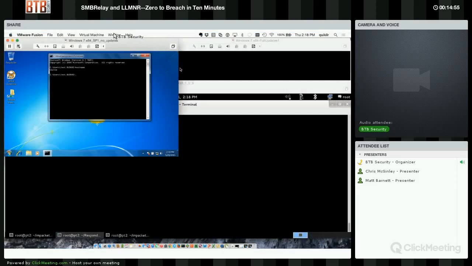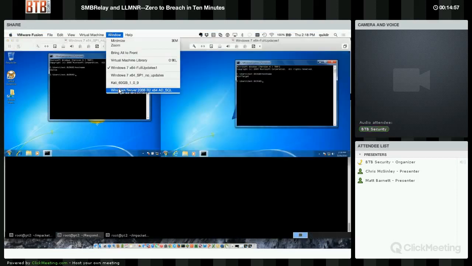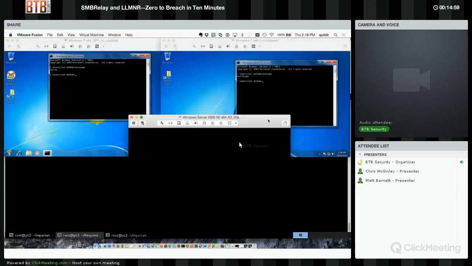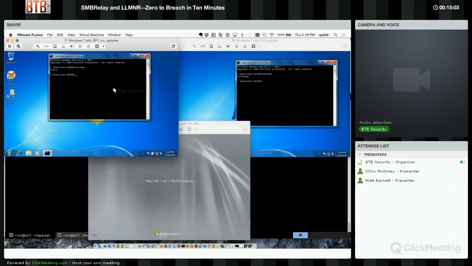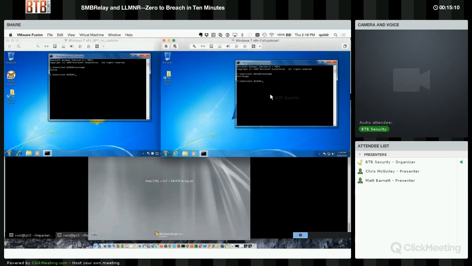So let me show you the environment we have set up here. I'm currently running 4 virtual machines. On the top left, I've got a Windows 7 machine. The host name is Victim. Top right, I've got a Windows 7 machine. Its name is Win7 Target.